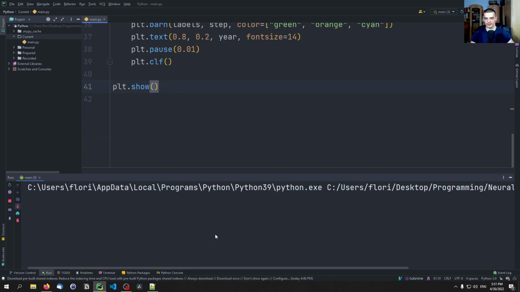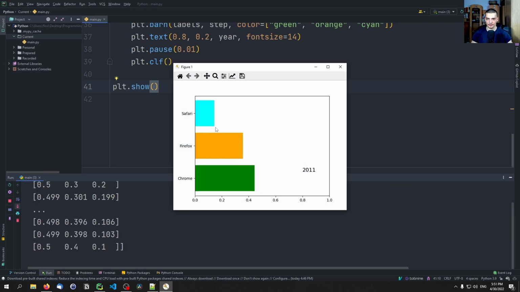So that is enough. We can run this, and you can see now how the market shares change. And I think that was it already. No, it was not that already. But you can see how this changes. You can see how the bars move. You can see how the years change. This is the animation of the artificial data set.